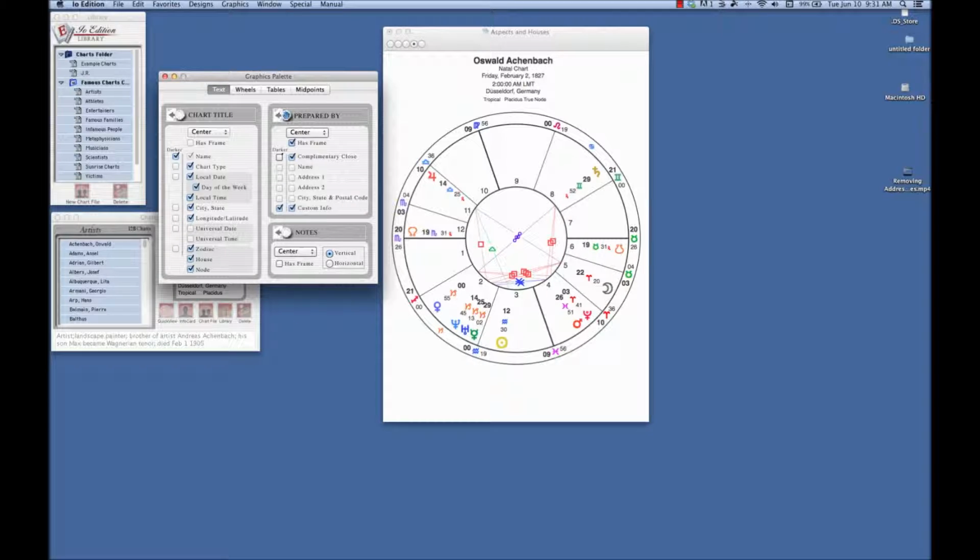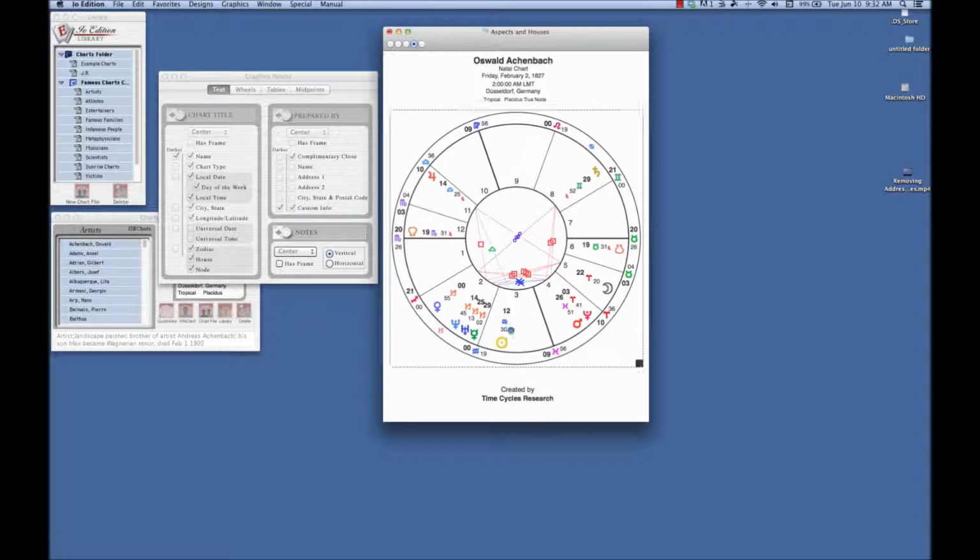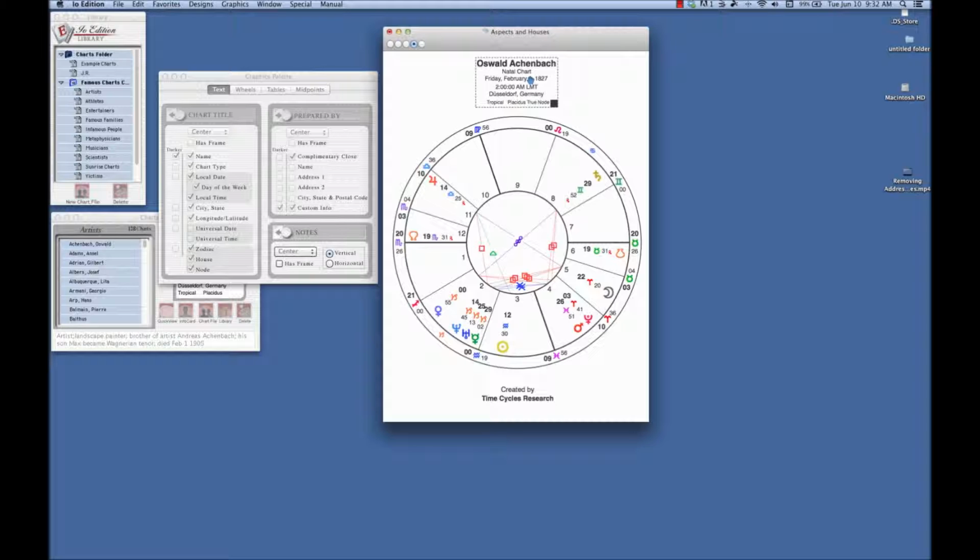Click the frame, grab this little icon just to the left of the prepared by, click down and hold, and bring it over here and let go. And you see that it has a frame around it. It says just created by Time Cycles Research. You don't want the frame, delete that. Click has a frame off. Go back and grab the icon again and drag it down onto the page in the position where you want it. Expand that a bit. Position it a little bit better. Move my chart wheel down. And I'm set to go.